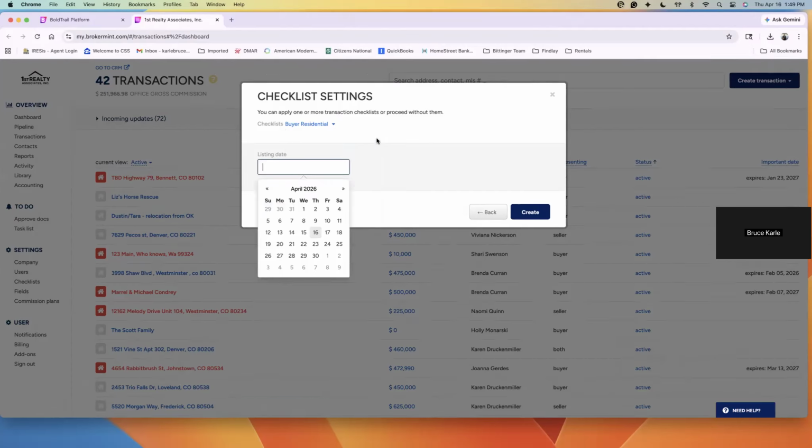The listing date. So what does this mean? What do you mean by listing date? Buyer residential. This is not the date that the house was listed, the house that you are working on the contract for. This is the date that you have listed or signed with your buyer through the exclusive right to buy. And so we're going to go ahead and just say that we started working with this buyer on April Fool's Day.